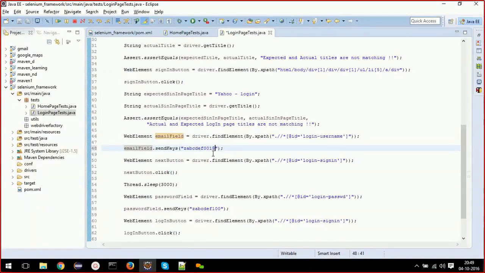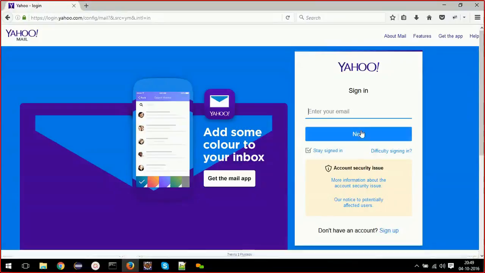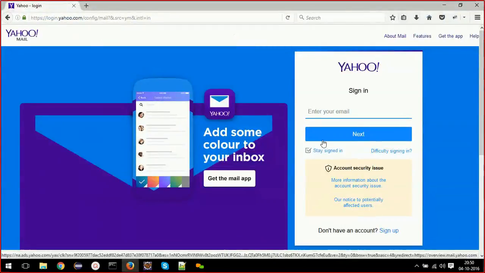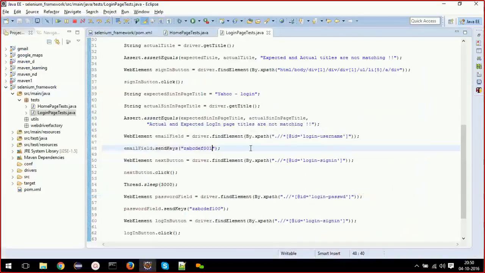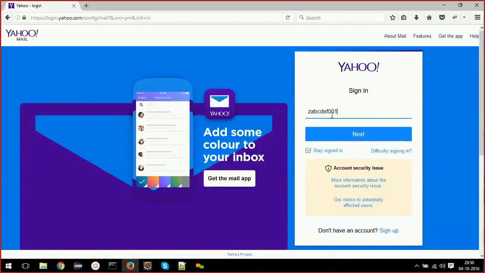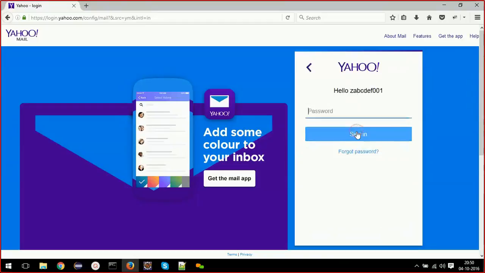So I can use this also, yahoo.com, yahoomail.com. Yahoo Mail, I think. Basically, even if you don't give that @yahoomail.com, it will work. So we'll just remove that and enter that value here. I'll just manually show the steps. I'll click next.